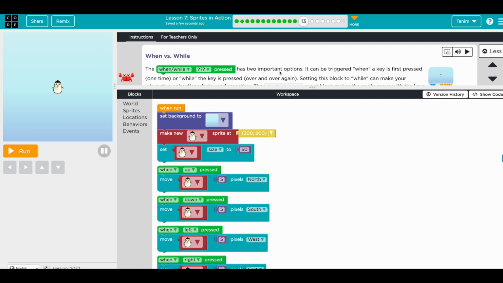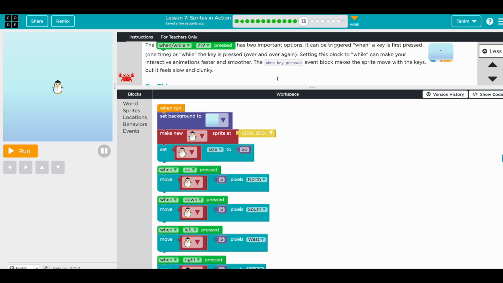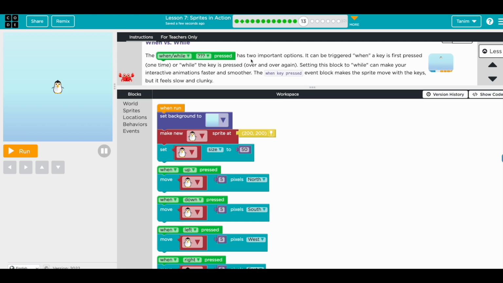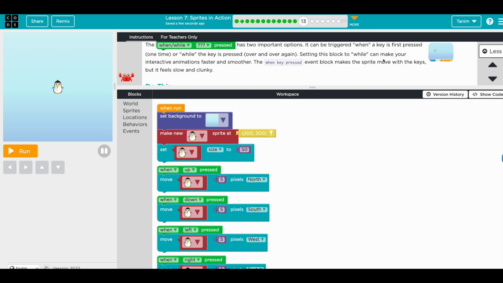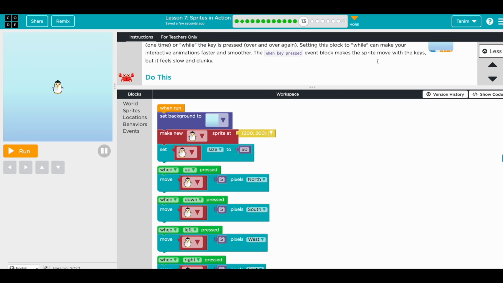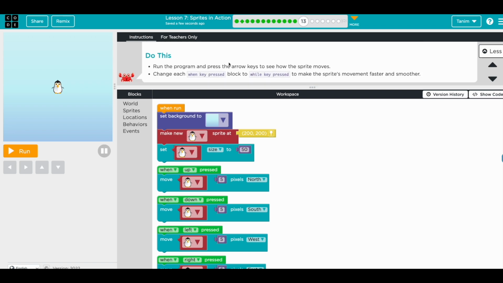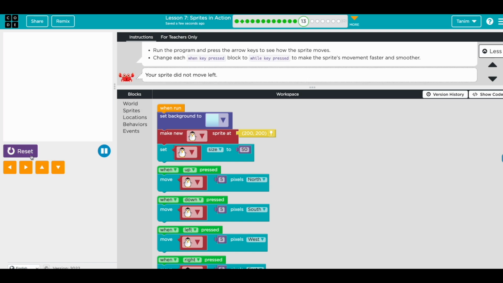When versus while. Okay, so we are doing kind of this again. They have "when", the two important options: trigger when a key is first pressed, or while a key is pressed over and over again. Run the program and press the arrow key to see how the sprite moves. See, it's not smooth. If I keep pressing, it doesn't do anything. It just moves once per press, and it's not smooth, right?